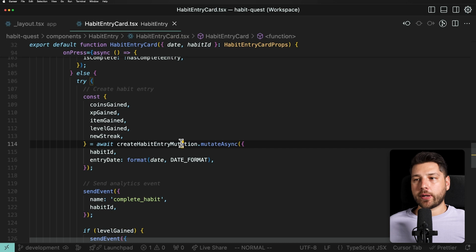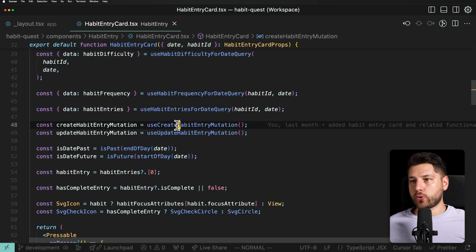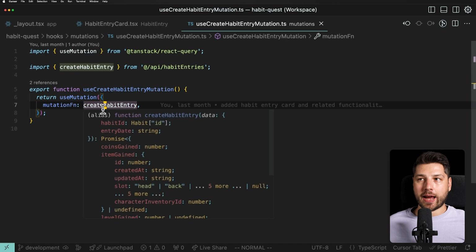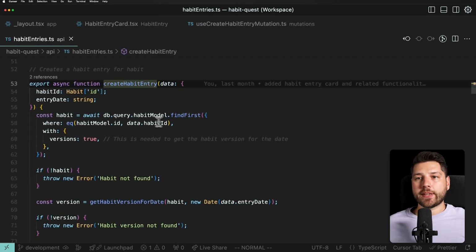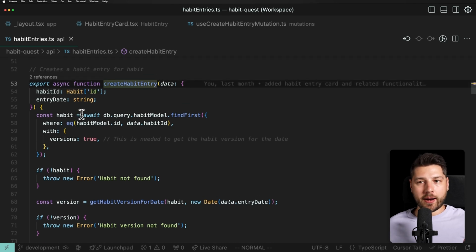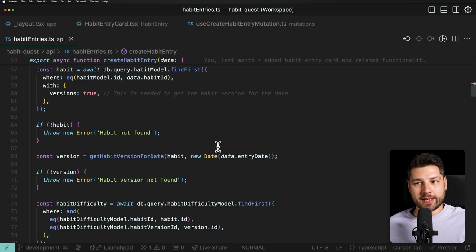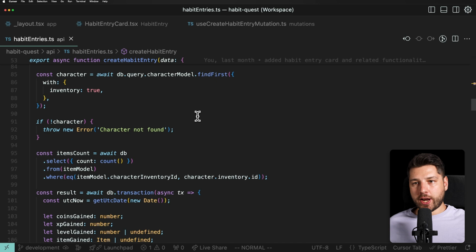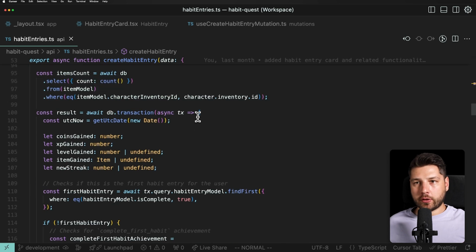If you open up this mutation, we go to use create habit entry mutation, and then we have the actual mutation function, create habit entry. You can see here that this is the backend code because, again, all of this is running locally on device with a SQLite database. So all of this is technically the API, but it's just functions running inside of the application. That's all technically on the front end, on the client side. And what I'm doing here is a bunch of checks to verify that your habit can be completed and all of those things.